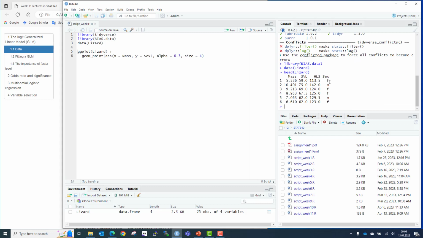You can see here is the response, sex, right? F and M for female and male. So there are lizards of both sexes here. And then we have some measurements. And let's focus only on this mass variable now. We have 2 others, we can look more at those later, but let's focus on only this as the only X now, to make things simple.